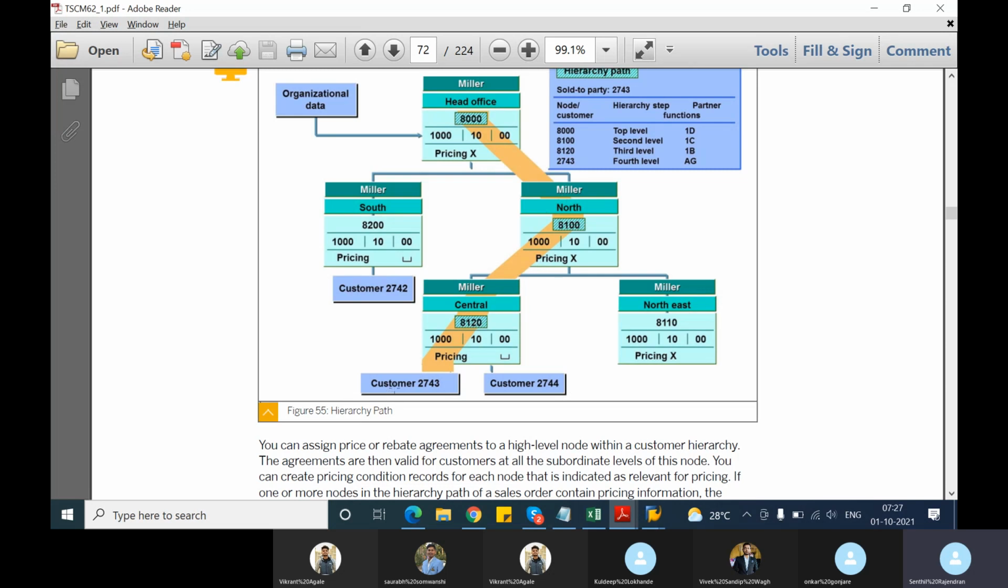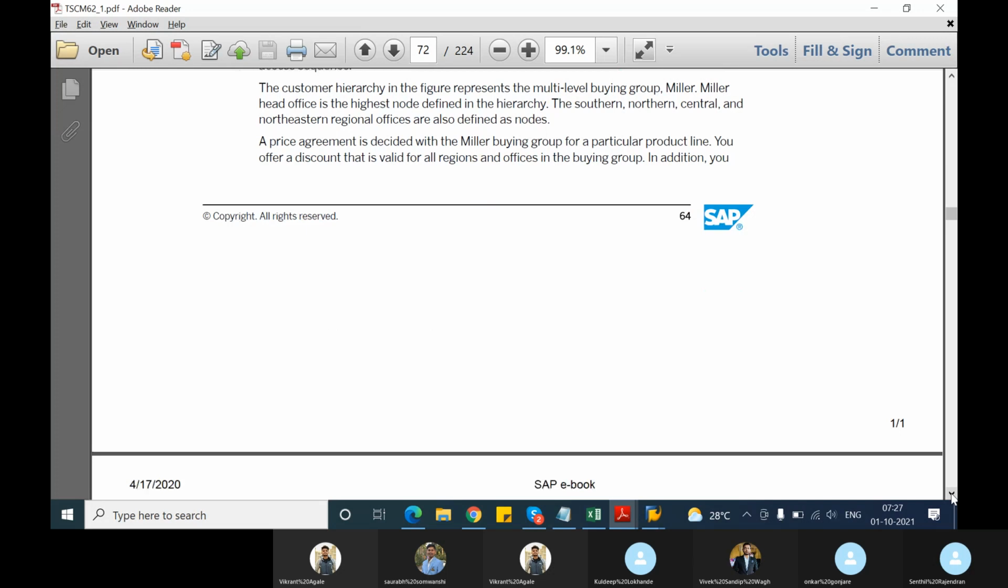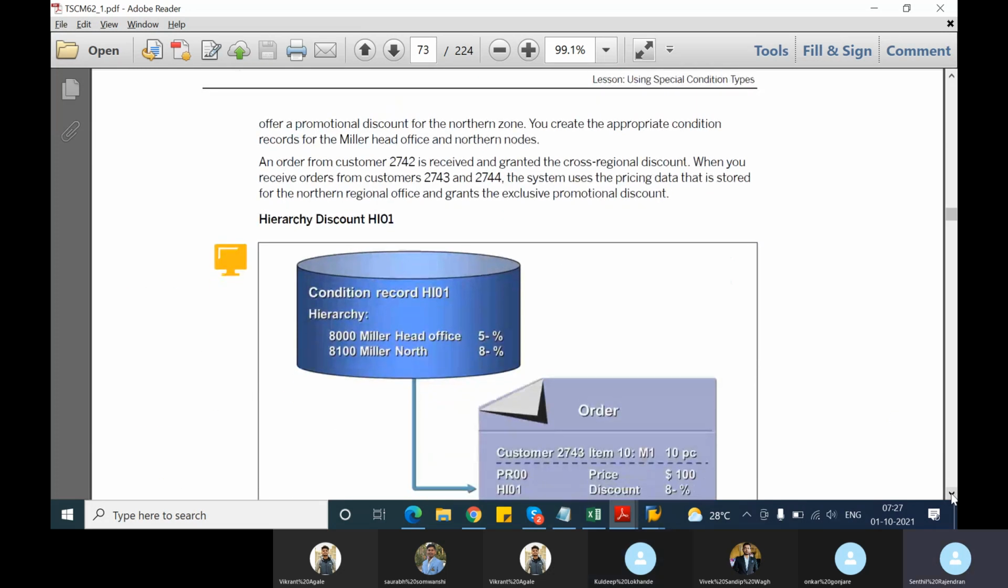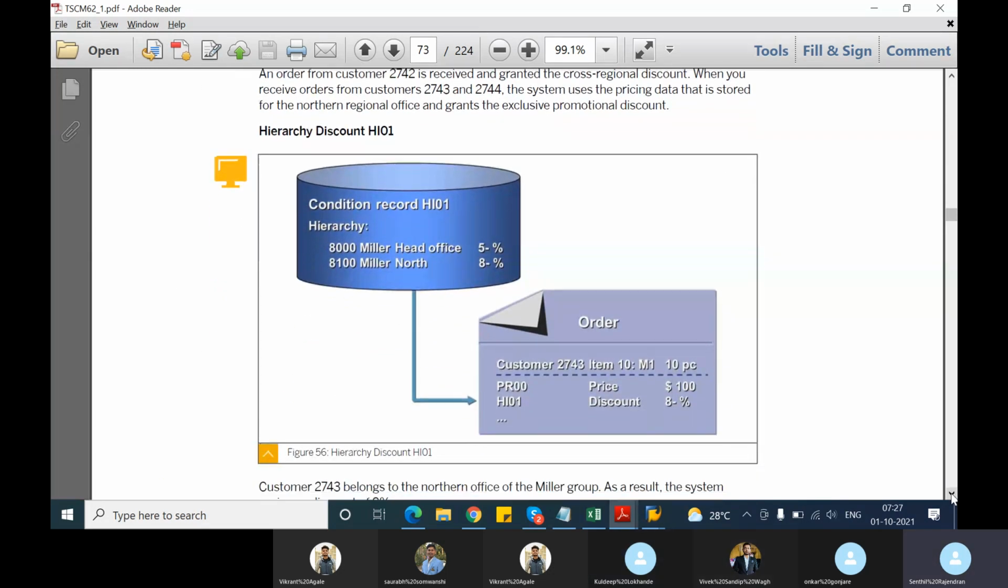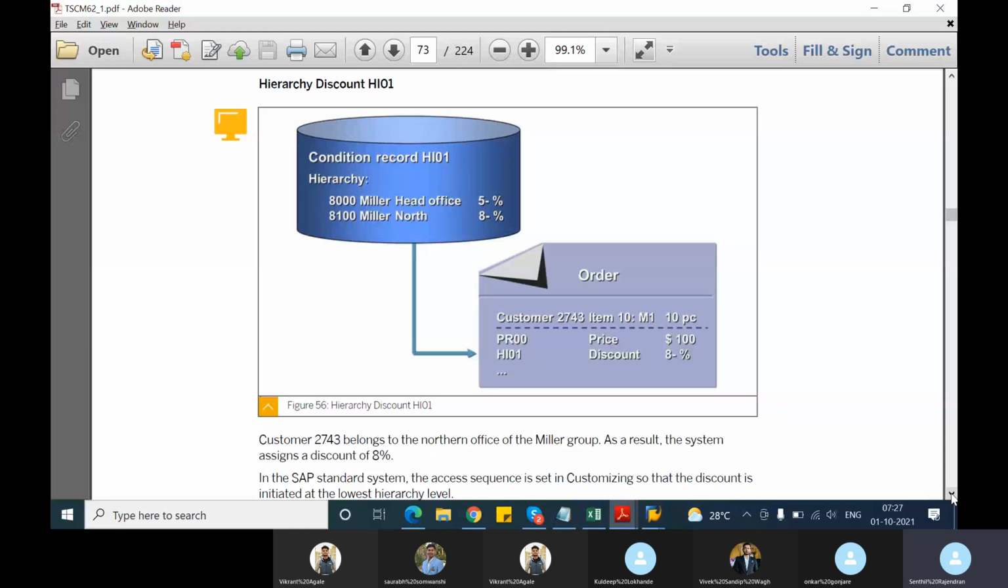But whatever additional agreement or customer discount you create at the lower level will not flow back to the higher level. So it is a top down model. You understood this? Yes, sir. So now you see the hierarchy discount condition type HI01.